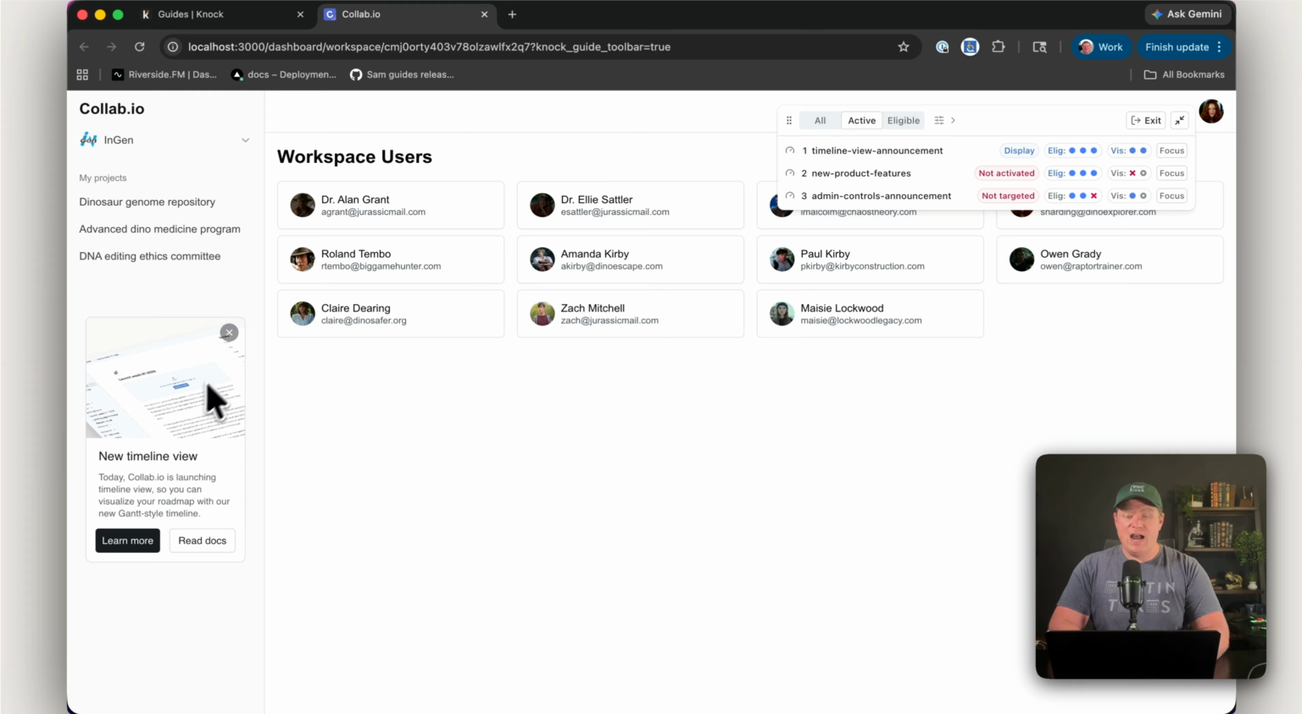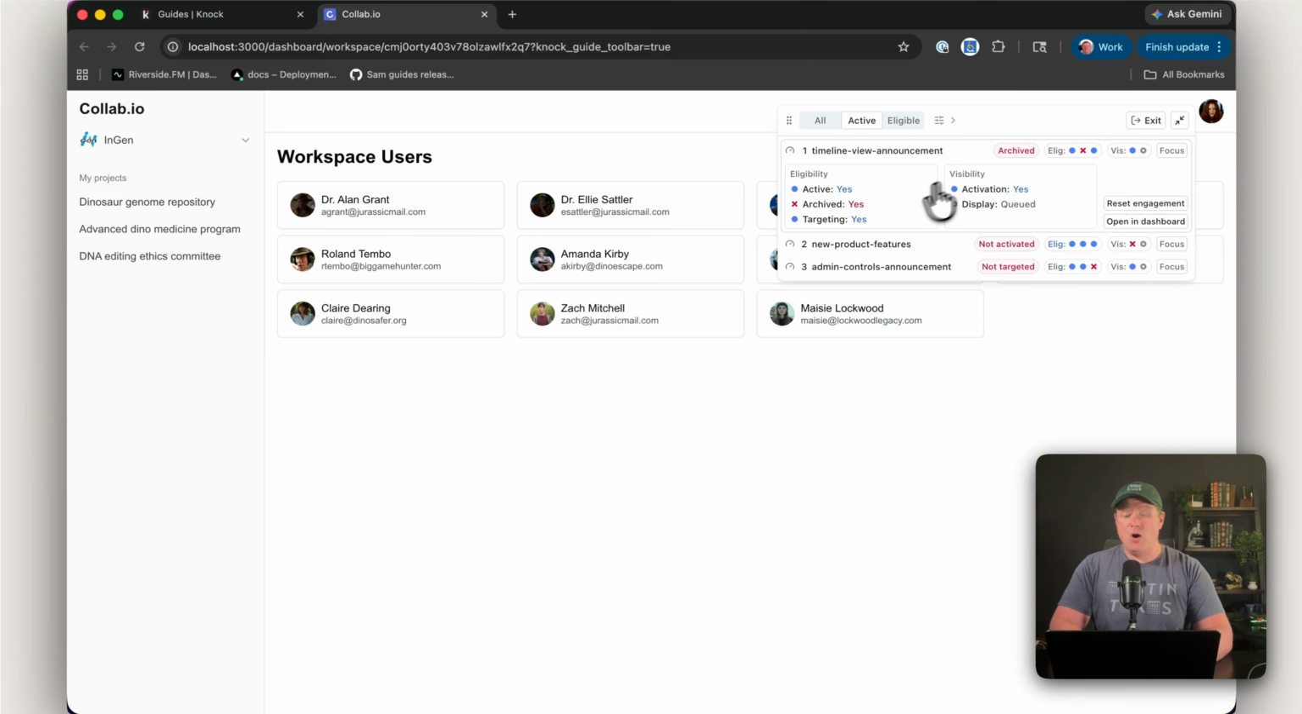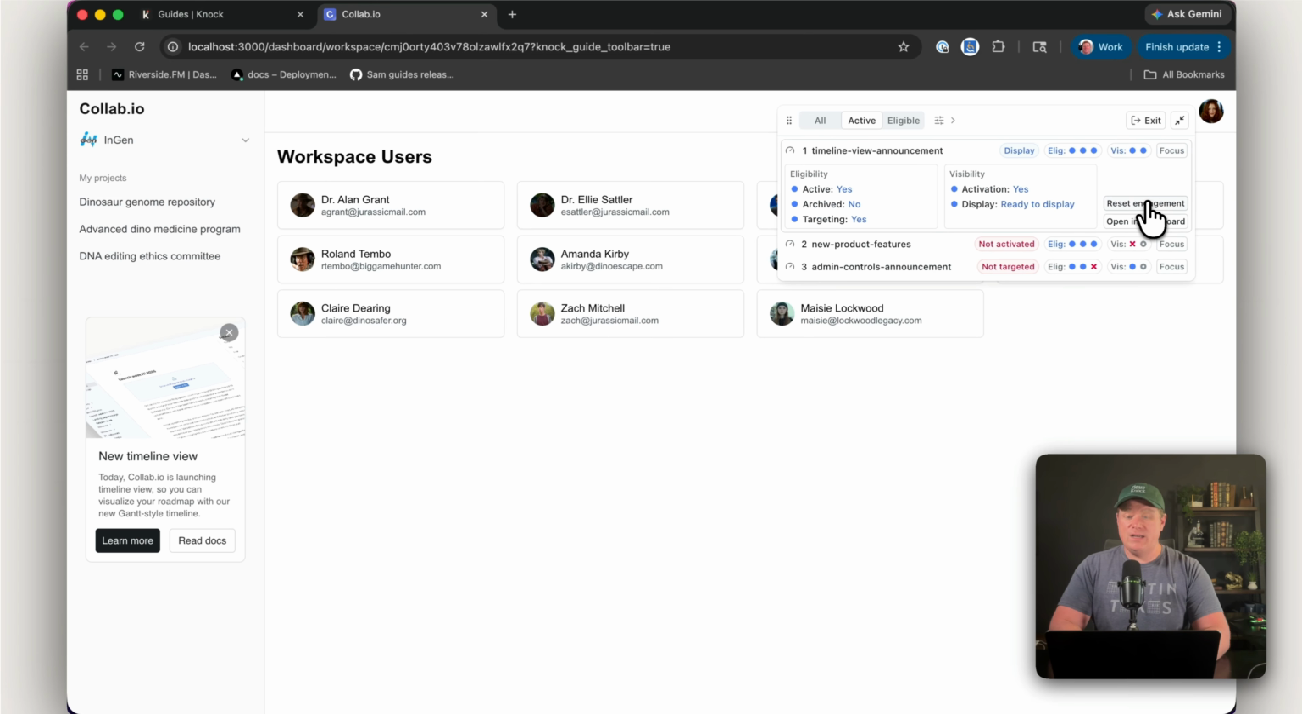If we look at our timeline view announcement card in the bottom left and open up our details pane, we can see that that guide meets all of the eligibility criteria as well as the visibility rules that we've specified here. If we go ahead and archive it, to test this functionality, we can see that the toolbar is going to update in real time to reflect that that guide's been archived. But a really cool feature is that we can reset message engagement status directly from the toolbar. So if we click reset engagement, it's going to go ahead and wipe away that archiving action so that we can see that guide again.